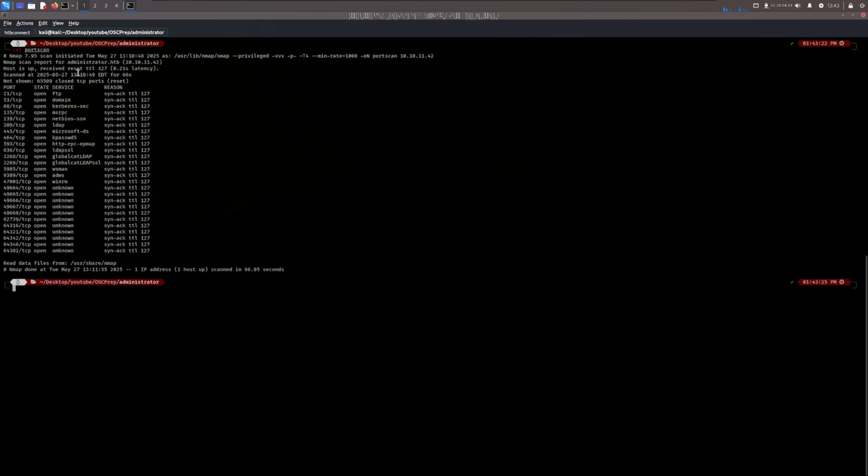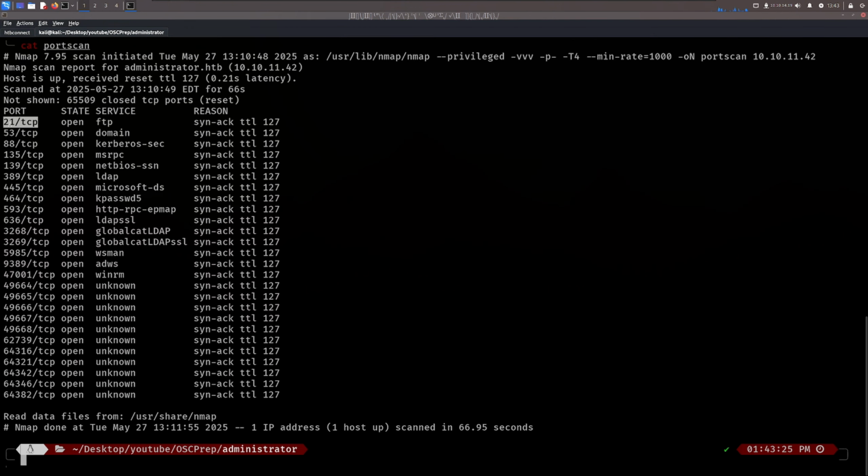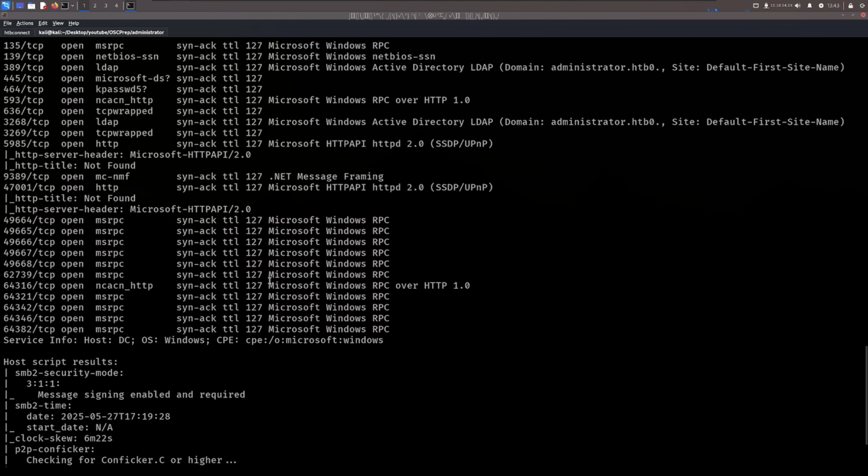I don't want to waste your time. We've got FTP, which is odd. Your classic Active Directory ports: SMB, LDAP, Kerberos. And also WinRM. If we have a remote management user, we should definitely look at that and get a shell on the machine with EvilWinRM. Here's a detailed Nmap scan, but let's move on really.